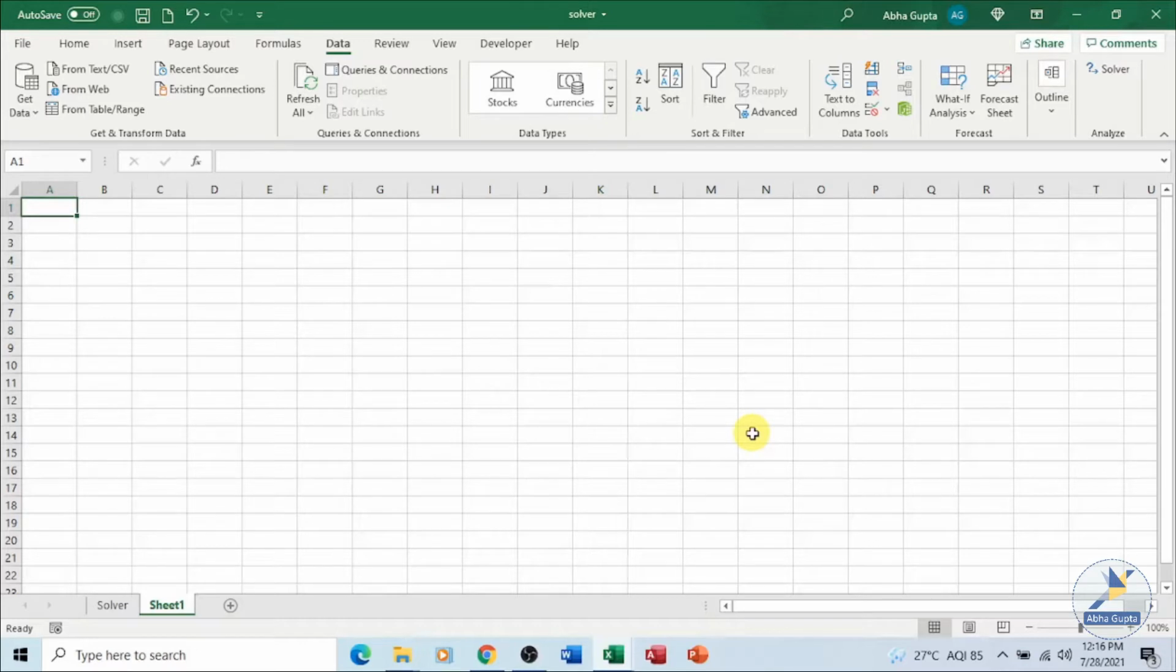Solver is used to find an optimal value for a formula in one cell, which is known as your objective cell, by changing multiple variables or input values. Now you can change up to 200 variables. You can set multiple constraints, and we'll see how all those things can be done.